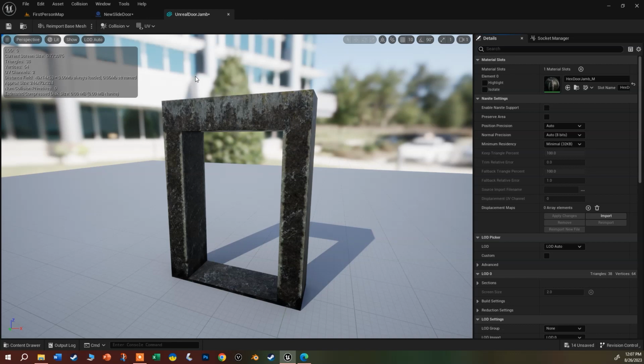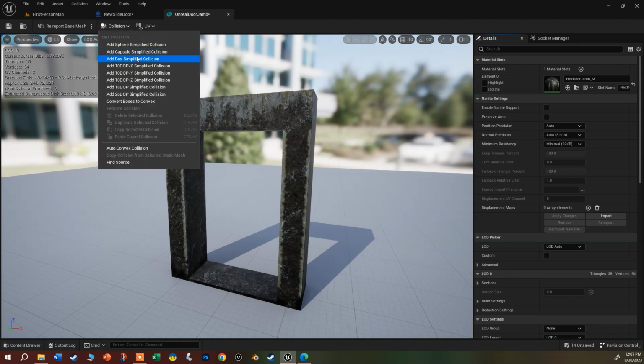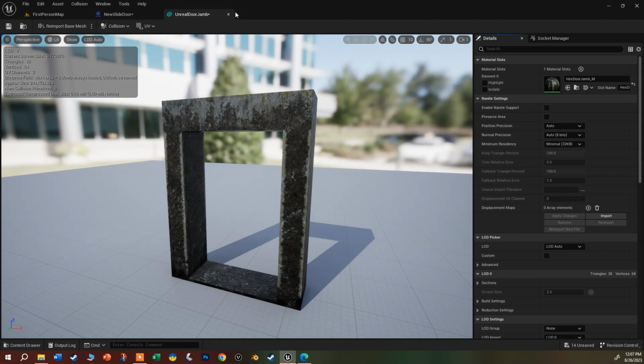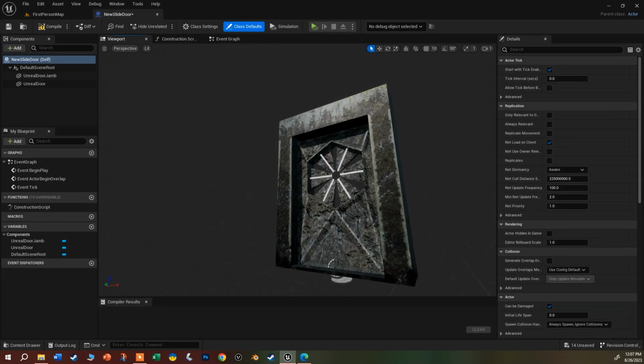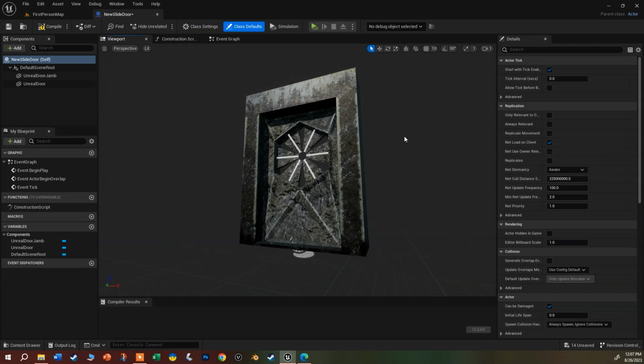I think there are some doors in there that don't have collisions at all. So everything will work, but you'll be able to walk through them. You can add collisions up here, add a simple box collision that just shrink wraps the object with a simple collision. So that's something to be aware of. We don't really need to worry about that with these assets because they're already set and ready to go. But if you're using different assets, that might be a frustrating thing.